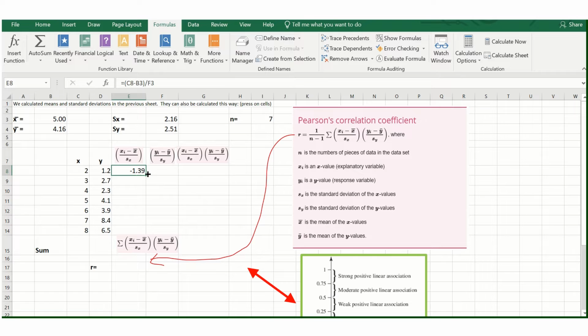Now, in order to be able to drag this down, because this is a fixed cell here, and we need that to be a fixed cell, we need to put dollar signs in so that we can simply drag and not have to retype it every time. Okay, now we can simply drag.